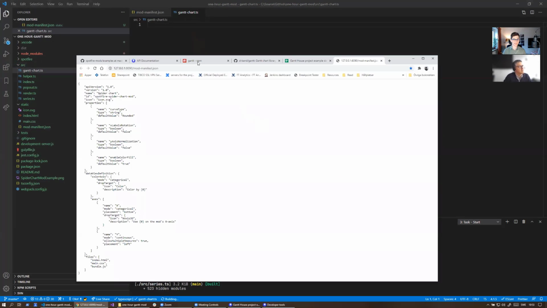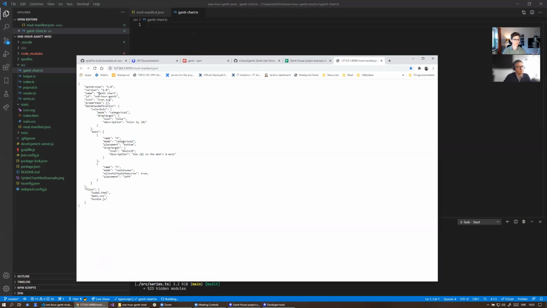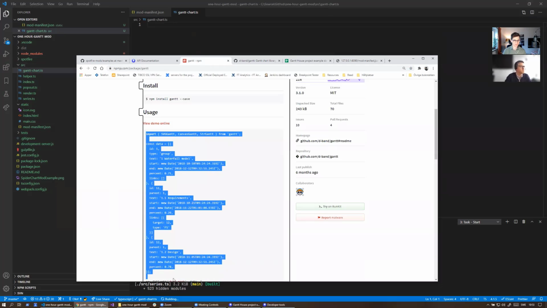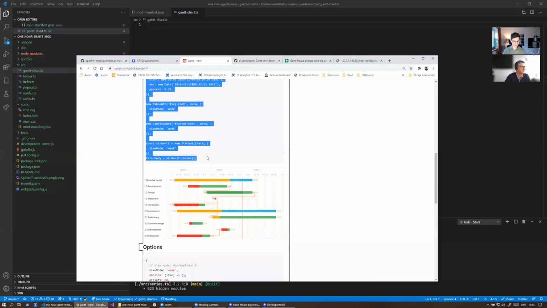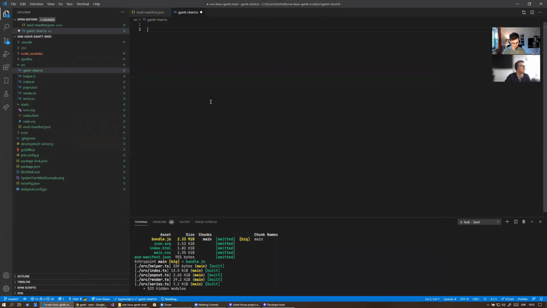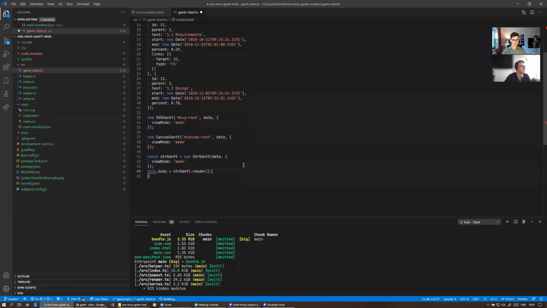So here we have our development server started with a mod manifest with a Gantt chart. Let's pick this example code visible in the npm repository. We go over here and we have a function. Let's export it, renderGantt. I prefer to do it like this.